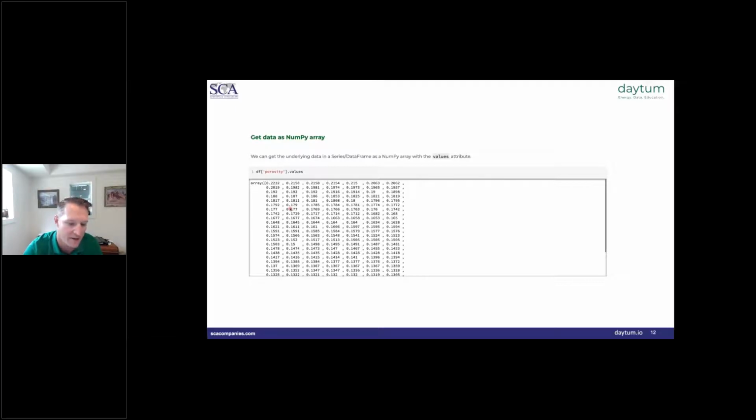Again, if you take the full energy data science course, we cover NumPy in detail. In this case, if you want to pull off the NumPy array for the porosity values, then you just use the values attribute, and that will give you the underlying data. So you notice now the index is missing. It doesn't print to the screen in that 2-dimensional format where you see the row label that is the index. It's just the raw underlying data, and we could then use that to do computations.